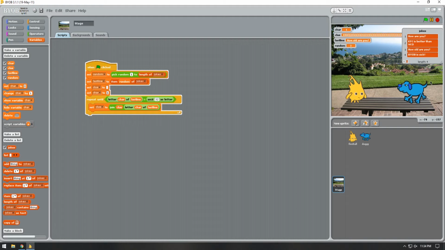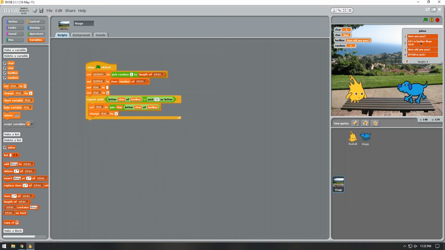Okay, now it is looping. It's fine. So to fix the loop, we've got to add char. Boom. It's no more looping.